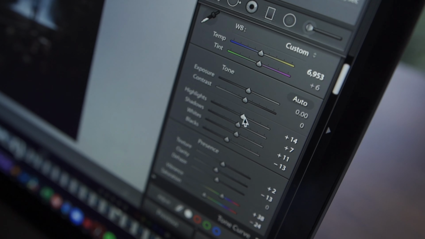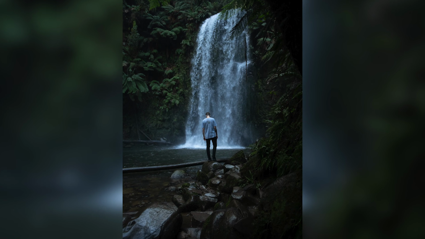For those of you who don't know who I am, my name is Jaden Bevel. I'm a photographer and videographer from Melbourne, Australia. And today, using a quick few tools, I'm going to show you how to turn your photos from this to this.